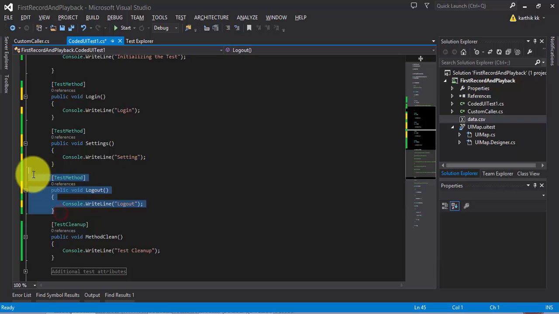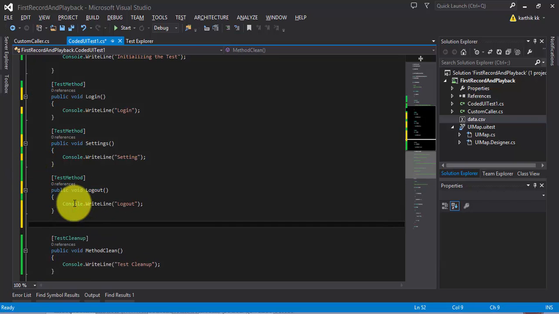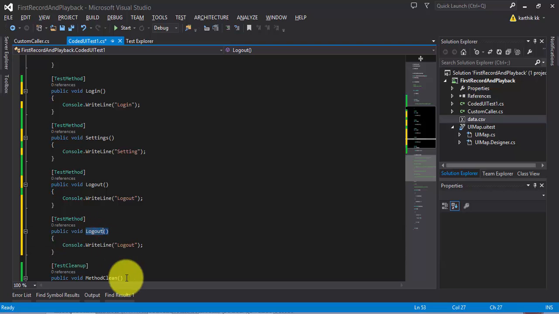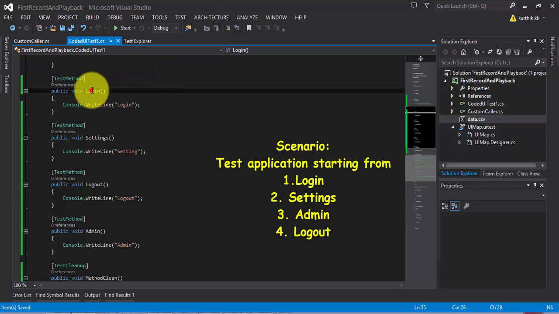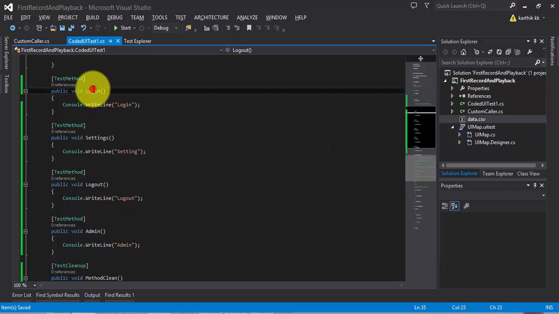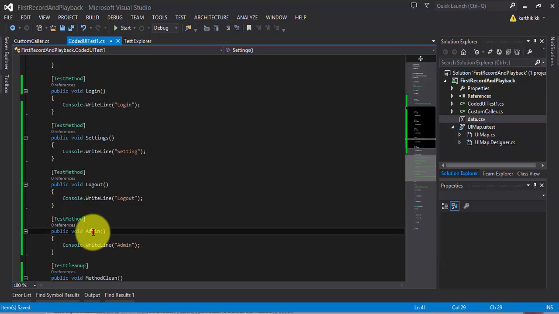And let me create one more test method right here. Let me call this admin. Now my scenario is this: I want to first log into my application, and then I should go to settings, and then I should go to the admin of my application, and once I verify all this admin functionality, I should then perform the logout functionality. So this is my flow: login, settings, admin, and then logout.